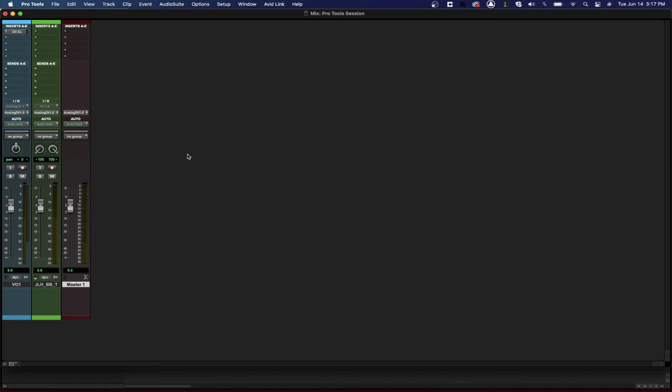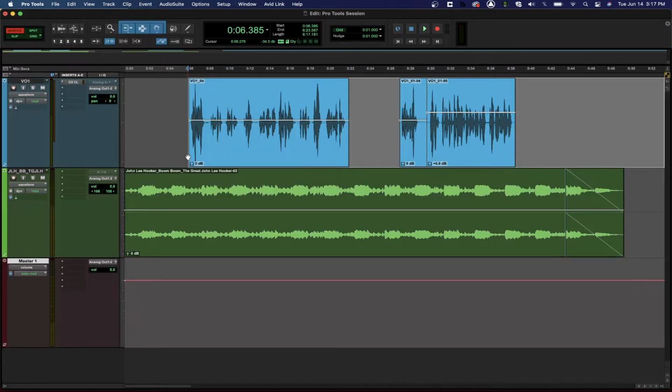The shortcut to switch back and forth between these workspaces, the edit and mix windows, is Command equals. So that's going to make it really easy for you to pop back and forth between these two things.